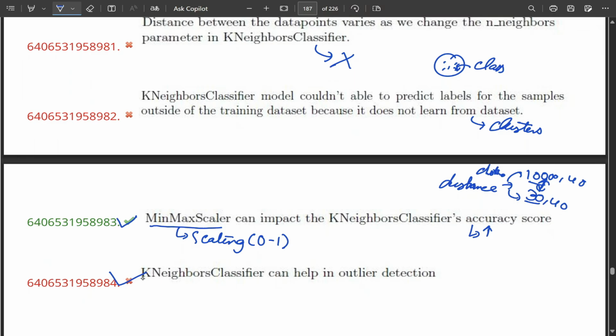Now this one is very ambiguous, and this might be an option which many people can take, because the k-neighbors classifier helps in outlier detection, but this is not the case if you change the value of n. Had n been fixed, and n basically refers to n_neighbors, then yes, this is right. But if n is not fixed, then for different variations of n you will have different values, and then it might be wrong that you have outlier detection.